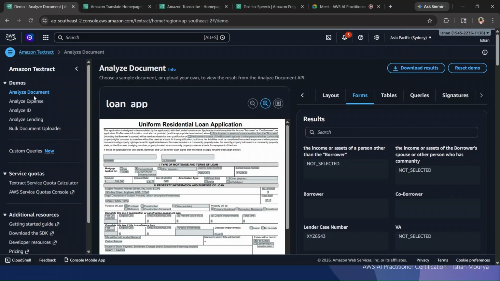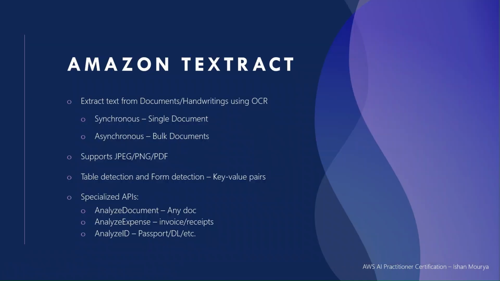And also, for the asynchronous, you can see here, this one is there, bulk document upload. Using this one, you can set input and output paths, and then you can upload multiple documents in one go. And all of these which you can see here are the APIs. These four APIs are here, which you can use. So that's all you need to know about Textract.